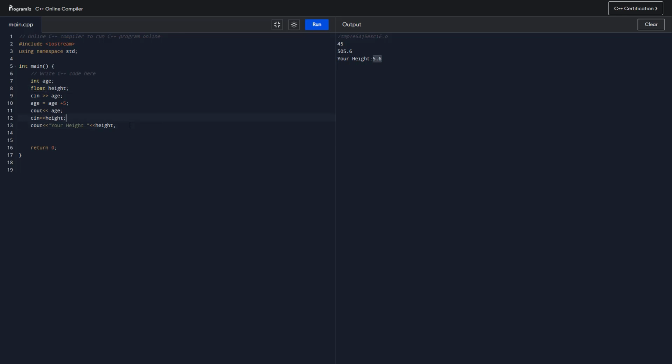And let's check what happens if we mismatch them. Let me make age float and height integer. So let's run this. Let me add my height, 5.6. What just happened? So age is float now. Let me enter 41 and it will print 41.